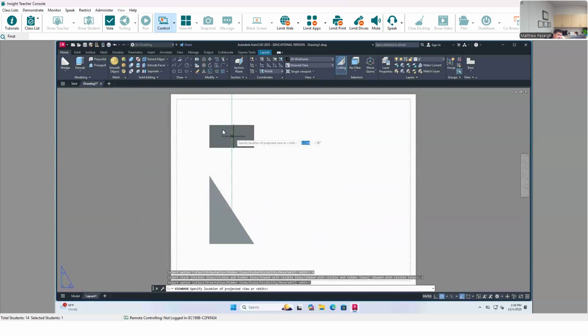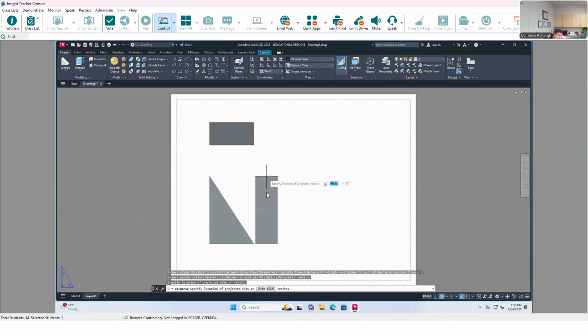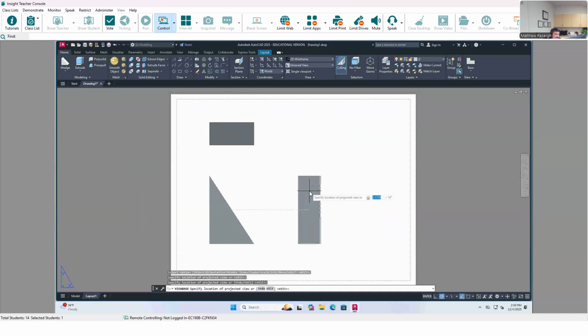Here, 90 degrees perpendicular to it, will be the top view. So I can just left click and it'll drop that view. I'm still in the command until I hit escape or enter, so it's just going to let me continue to place whatever views I need to detail for this part. And here would be maybe the right side view, and then I can project up this way.